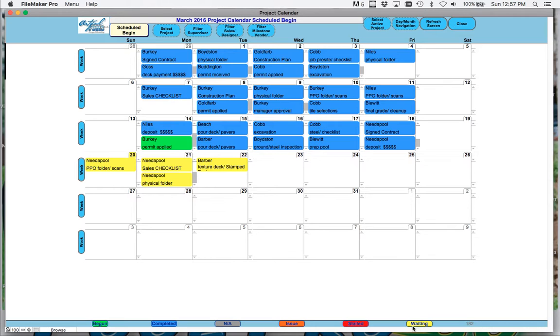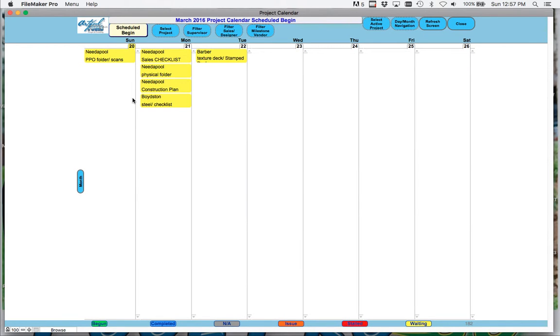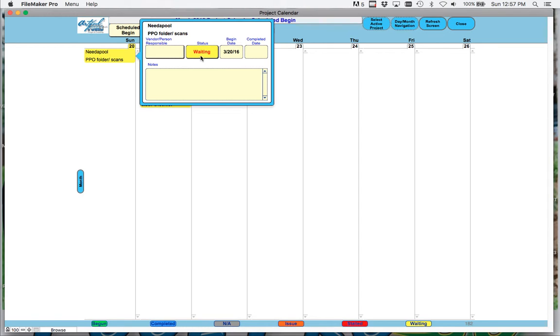So I could pre-schedule those events out. For example, on this one, I pre-scheduled that out, Pool Pro Office scans. So once I'm finished with that, all I'd have to do is put a completed date, and it would add to the completed date, and I could add notes. And this syncs with that project folder schedule tab. So whatever you change in the calendar view syncs over there also. So you could change it any place you want.